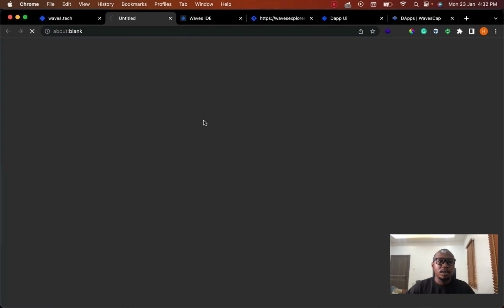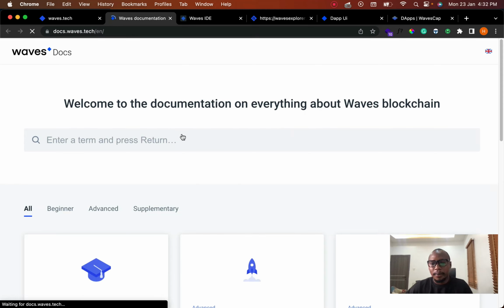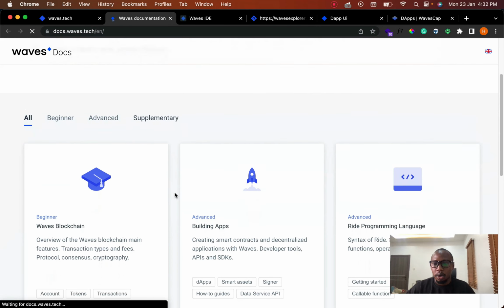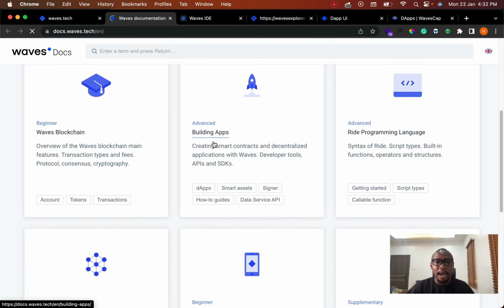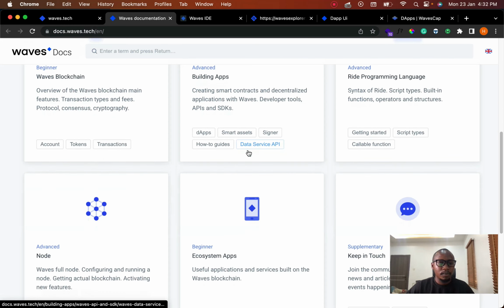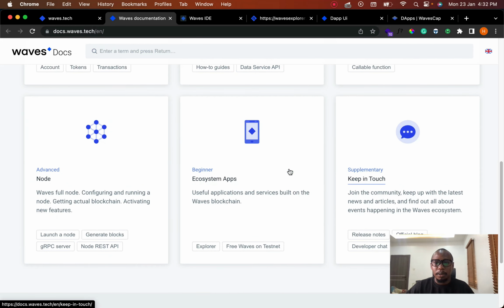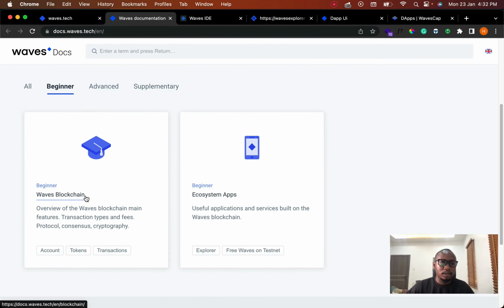Here we have the Waves documentation. For products on Waves, most of them do have their personal documentation, but this covers basically every protocol and tool. Here you can access information about the Waves blockchain, and it is organized in different levels. There is beginner content, there is advanced content, and there is also supplementary content. And here you could just navigate and pick which kind of content you want to look into.